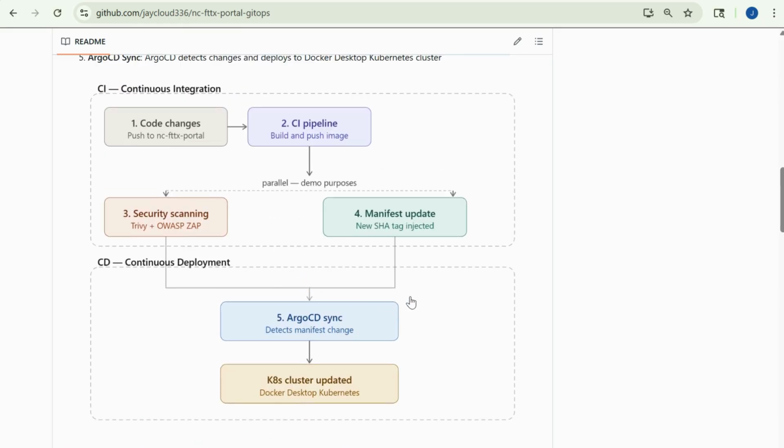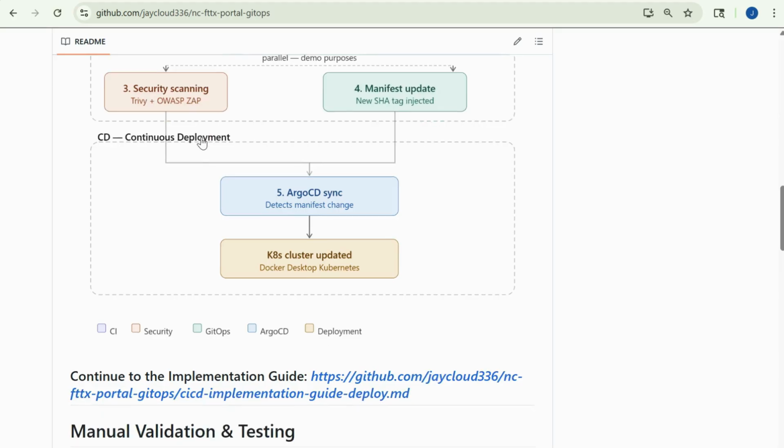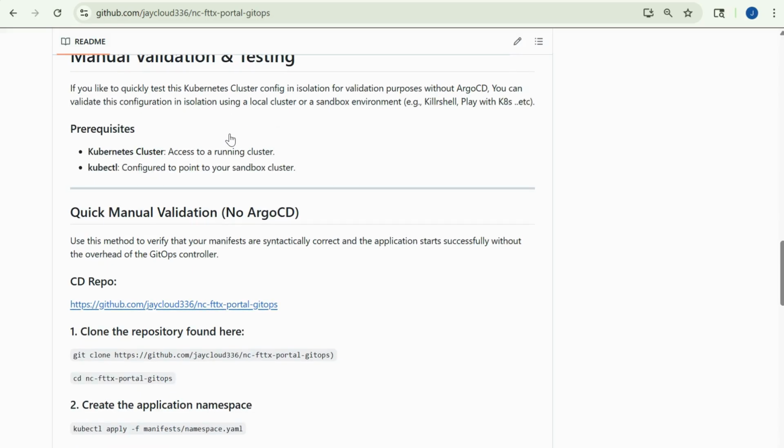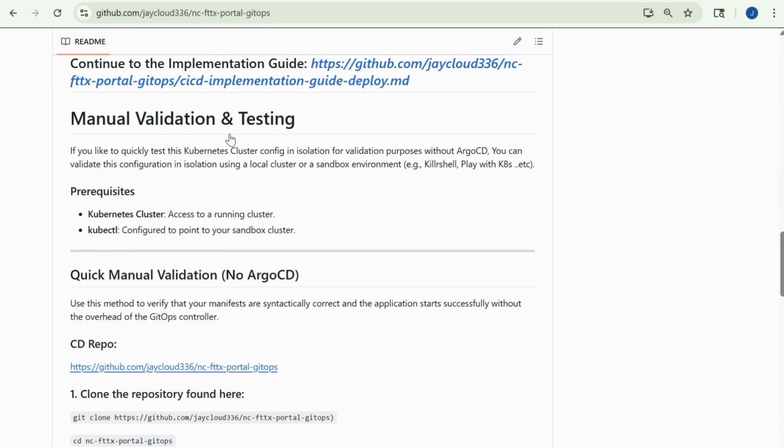Okay, so the focus here will be on continuous deployment. This repo will be used in conjunction with the NCFTTX portal repo. Now, if you'd like to look at just the deployment process in isolation, just for validating and testing, we can run the deployment piece in a sandbox environment, so we can check out all the Kubernetes manifest files and see how the app is deployed. So we'll go ahead and do that first before we execute the entire process.